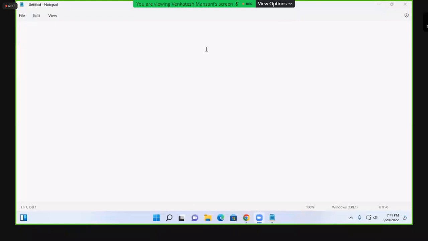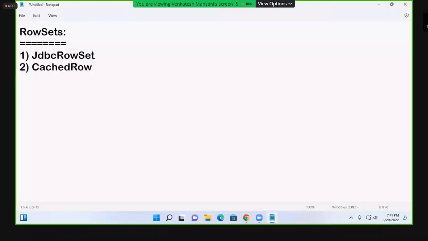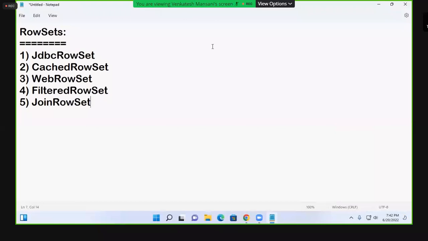How many row sets are there? Five. What are those? JDBC row set, cache row set, next, join row set. So total 5 row sets. The five are JDBC row set, cache row set, web row set, filter row set, join row set.